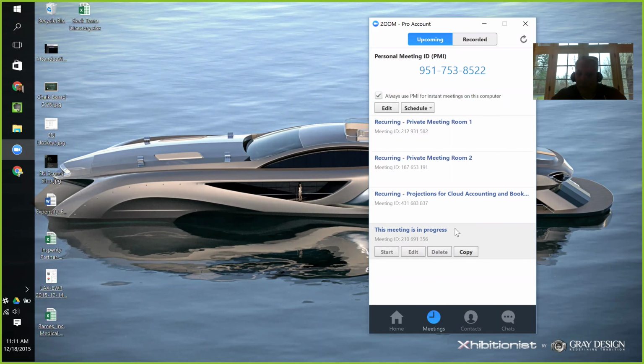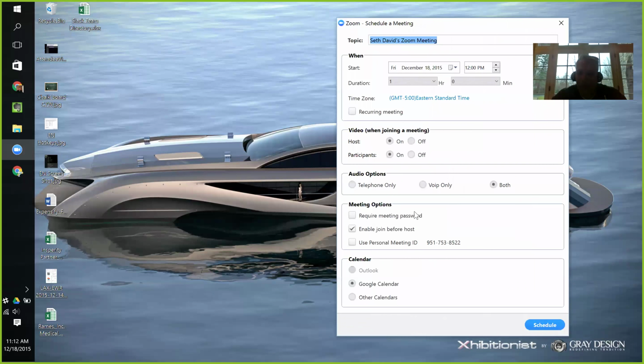So the way we do that is from home, we just go schedule. And see, Gina, here's your checkbox where I guess by default this is checked off. So you want to uncheck this if you want to get a unique ID created.